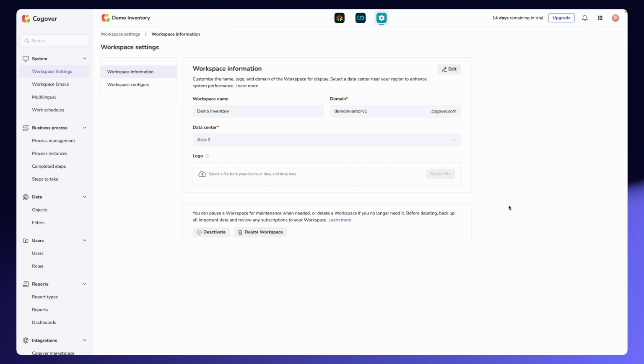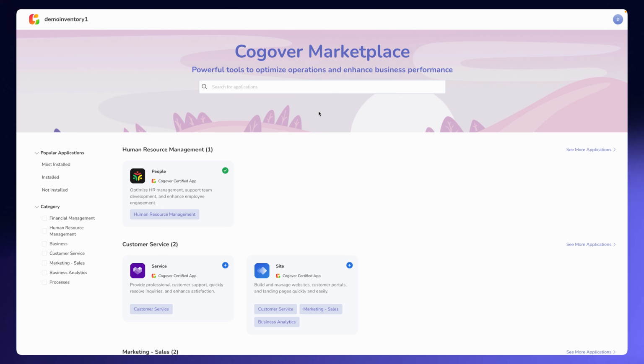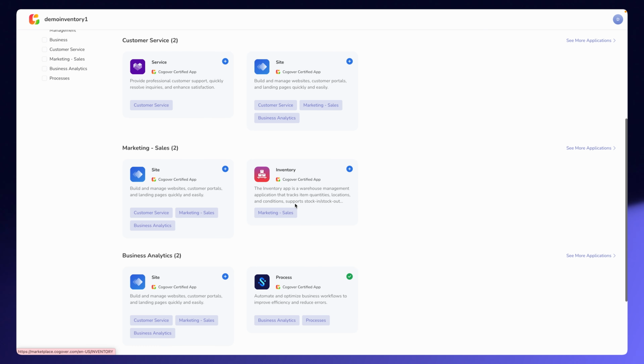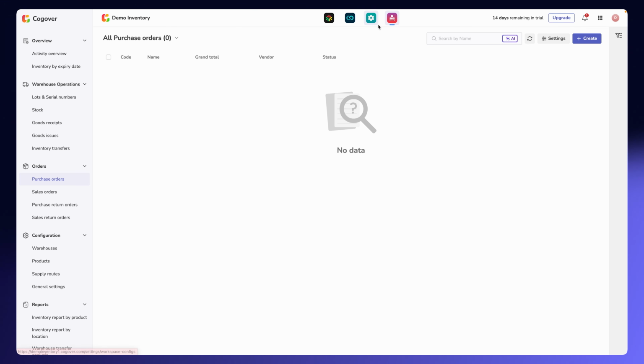To install the Inventory app, please click on the list of applications. Select View All Applications, choose Cogover Marketplace, search for the Inventory app, and click the plus sign to proceed with installation. Once the Inventory app is installed, you can access it via the application menu. Additionally, you have the option to pin the app to your display bar for quick access.